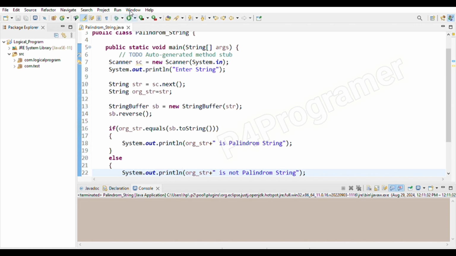Now I'm going to run and enter a string like madam. Yes, this is a palindrome string. And here I'm writing abc, which is not a palindrome string.